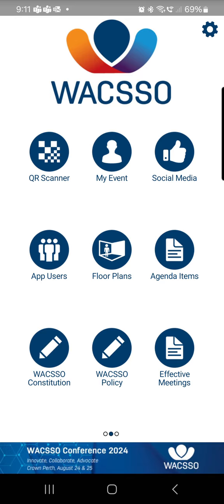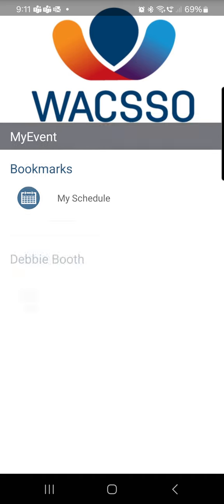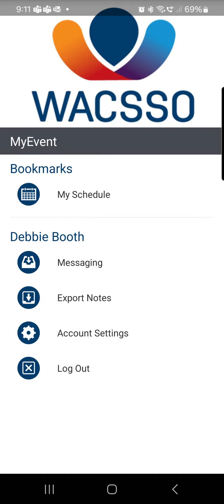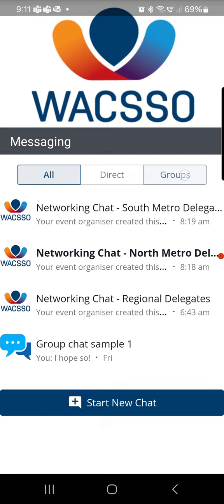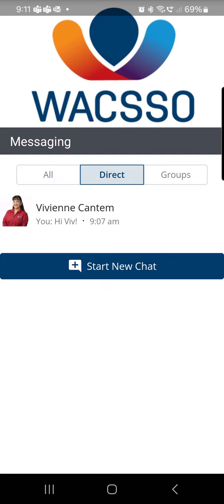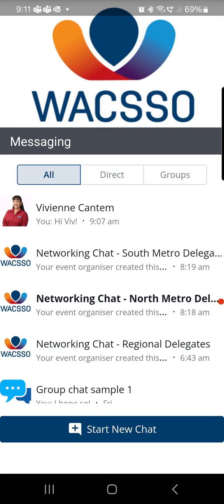The next icon along is the My Event icon. So if we click on that, it's where you can bring up all your messaging. And if you've bookmarked people, so if I bookmarked Viv, for instance, you can actually see them and you can see your groups, you can see the direct messages, etc.